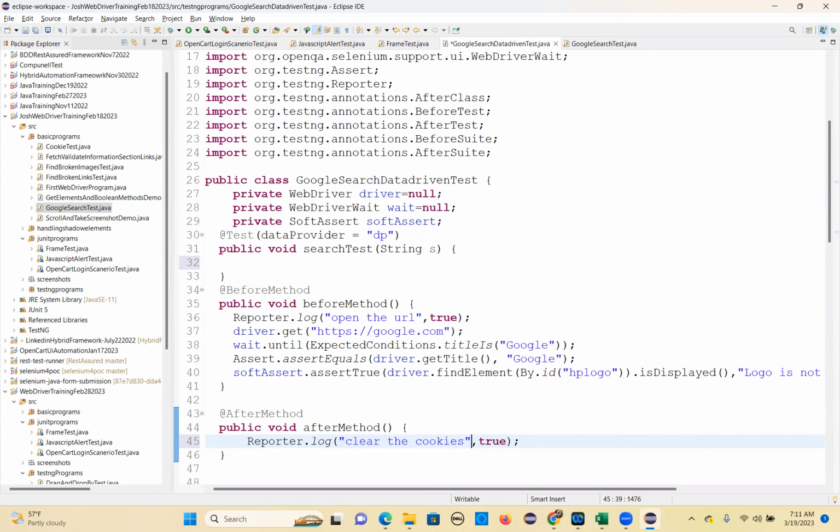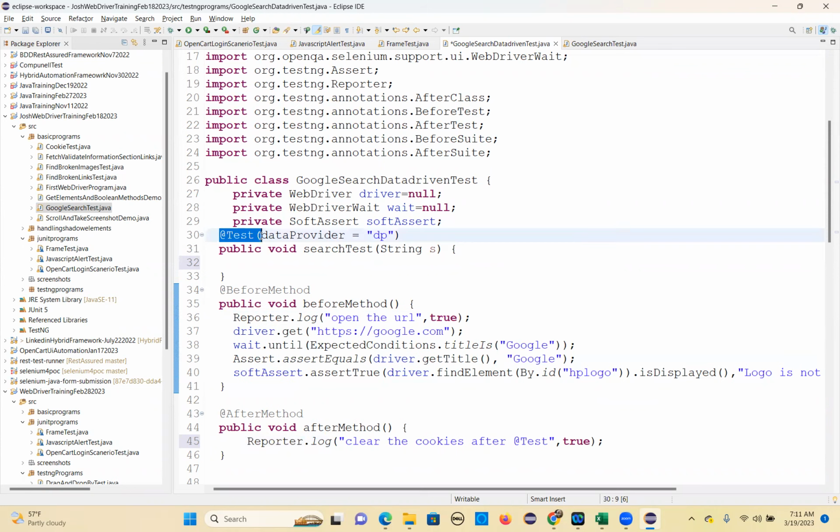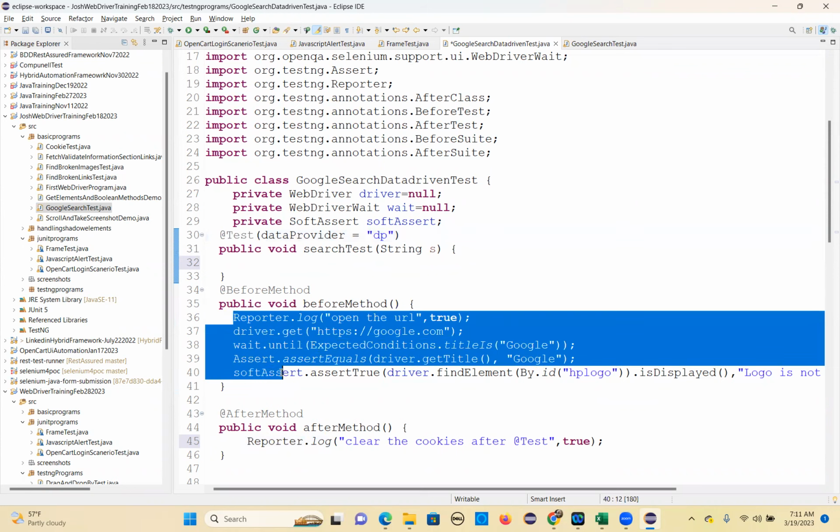Clear the cookies after test. So inside the before method, we can add more than a lot of report, right? This is the common code which you want to execute before your test case. That common code you keep here.